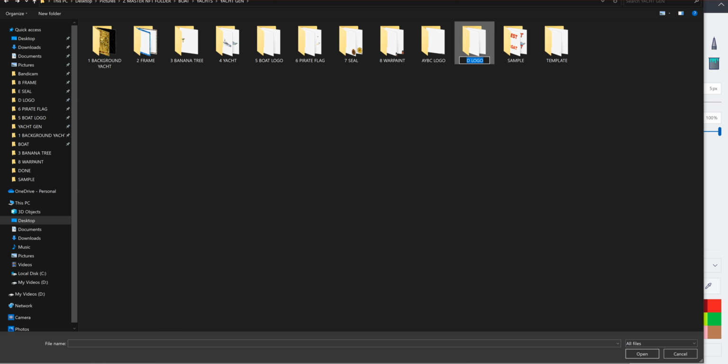Number 9. Wow, there's going to be 9 traits in this thing. I've got to cut that down somehow. So 1, 2, 3, 4 yacht, 5 boat logo on the side of the yacht, 6 the flag, 7's the seal. So this is not right.